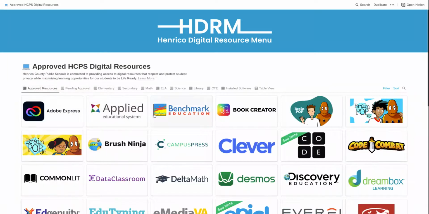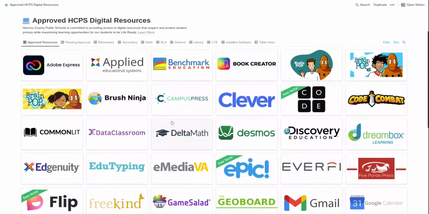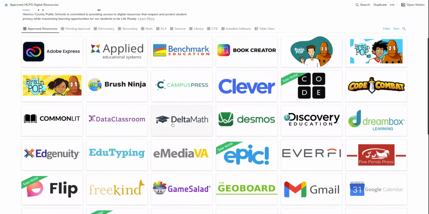Lastly, several resources in the HDRM have a banner across their logo that reads See Note. If a teacher elects to use any of these resources, they need to take additional steps to set up a teacher-created class account. Students should not be logging into these resources, but can still use the resource by providing their students with a class code or an anonymous login.